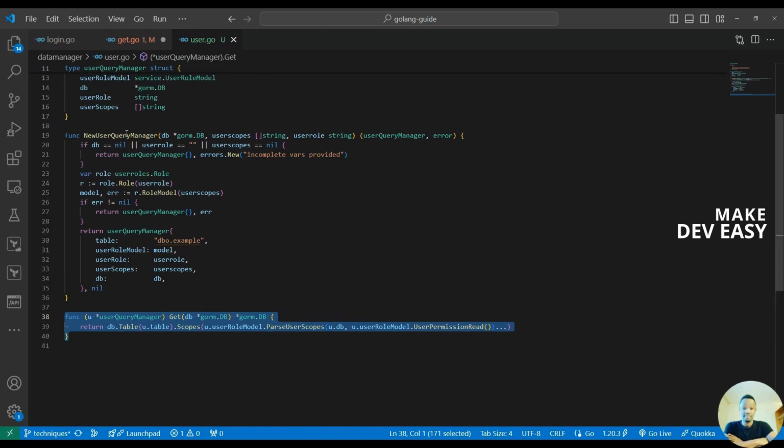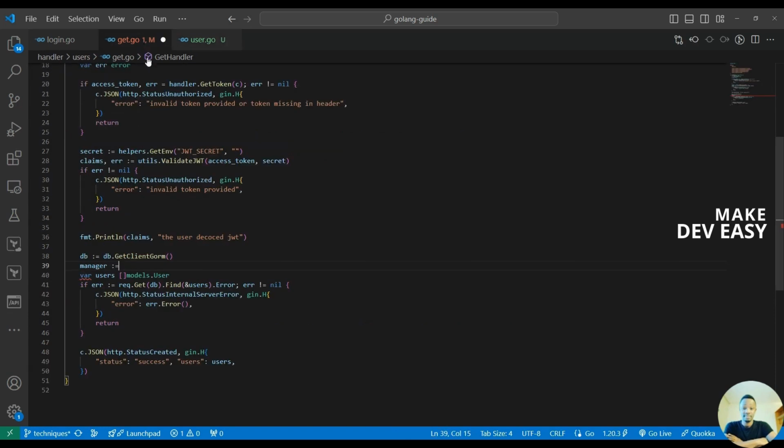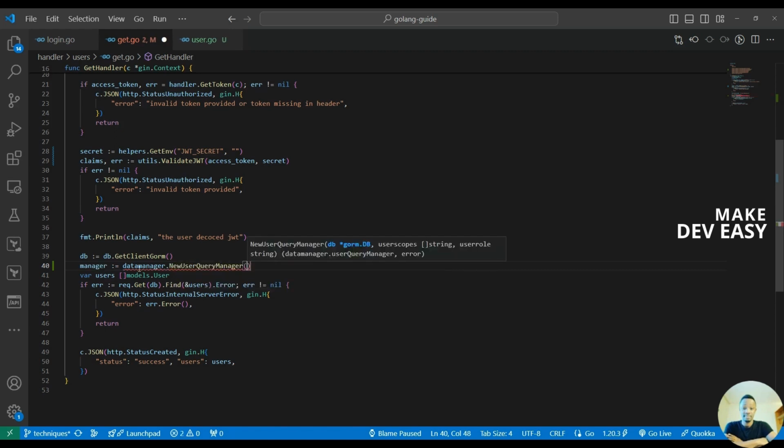We call it new user query manager. So here I can have data manager dot new user query manager, and I pass the db.